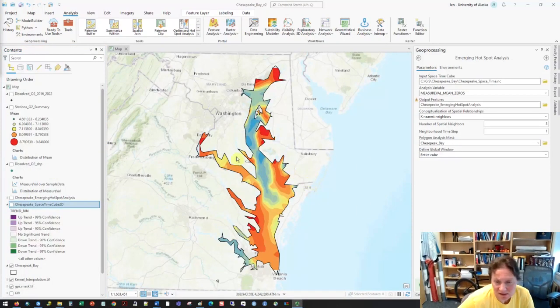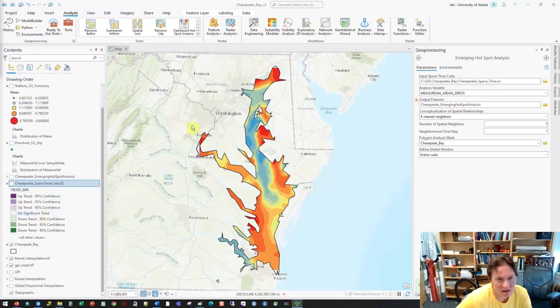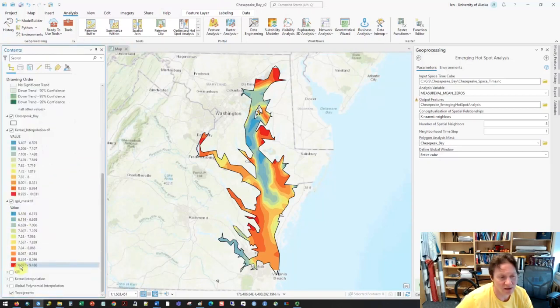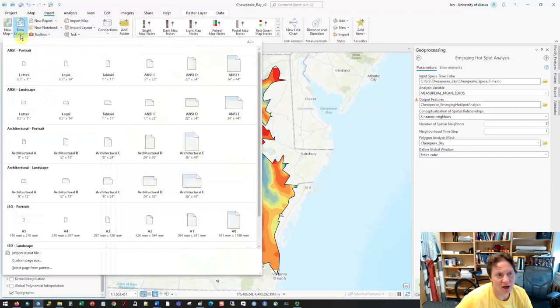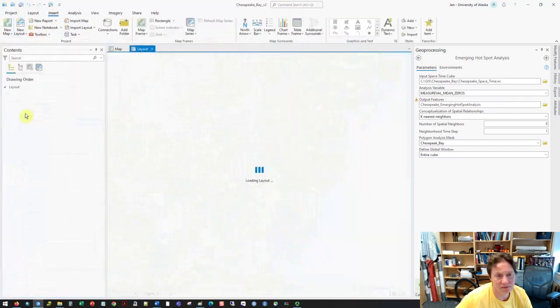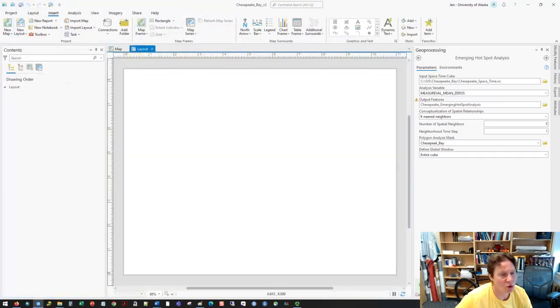All right, so the last thing that I want you to do now that we've done all this analysis is some practice making a map. And so to make a map, we're going to make a map that shows our 2 different kriging approaches, or interpolation approaches. Our GPI, not deterministic, and our statistical one, the kernel interpolation. So go up to Insert and New Layout and choose this letter landscape. Okay. So what we're going to go for is we're going to want to have the GPI on the left and the kriging one on the right.